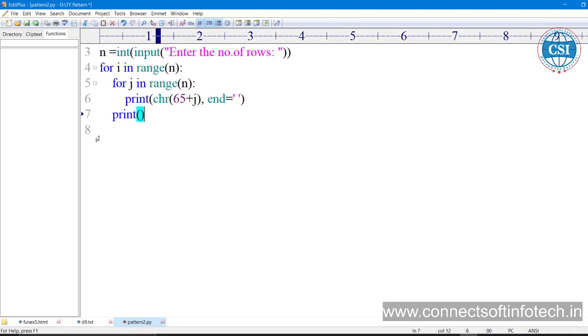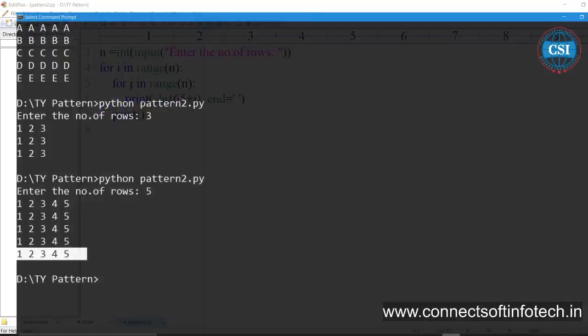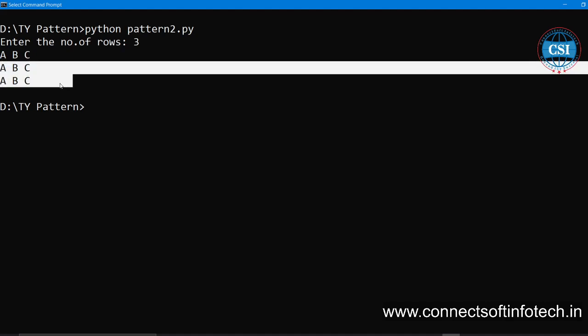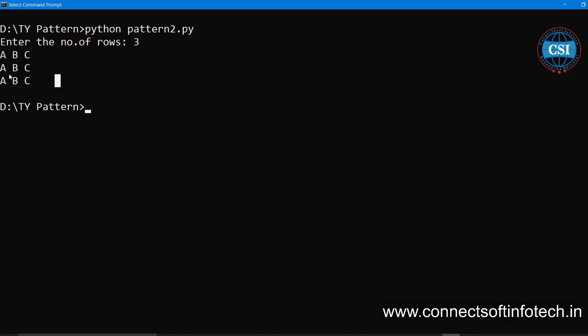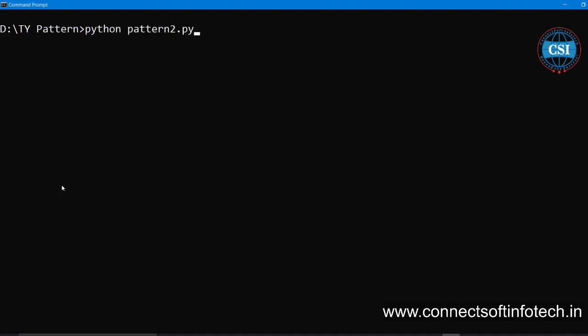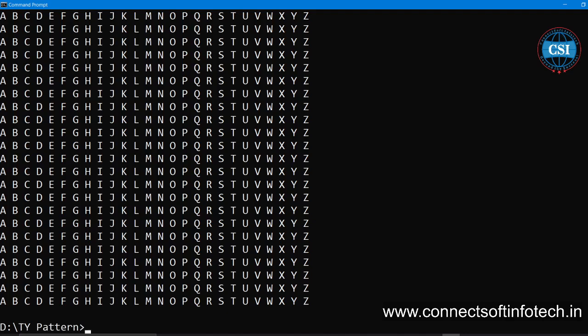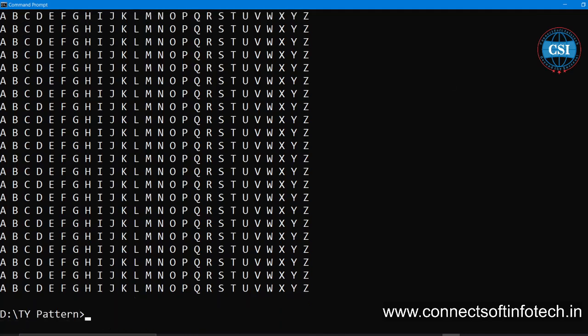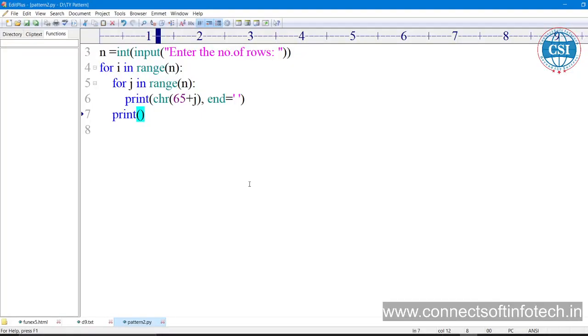Let us check whether our requirement is being fulfilled or not. Clear the screen and see. Enter the number of rows, 3, and we get a b c, a b c, a b c. Yes, we are getting such an output. Once again I am entering 26, the total number of symbols. See whether our requirement is satisfied: a b c d, a to z, a to z, a to z, 26 number of times. Yes, so we are fulfilling this requirement.